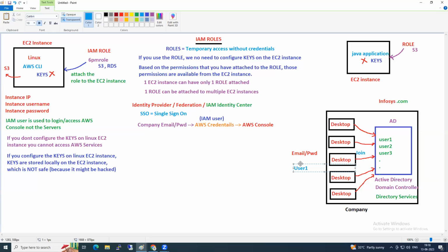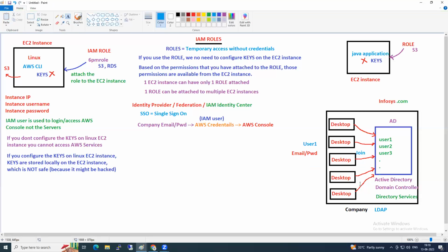Generally, you are logging into Gmail also, no? Yahoo, Gmail. There will be an authentication setup in the backend. So which authentication setup is here in this case? Active Directory. And it works with a protocol called LDAP. What is the protocol it uses? LDAP, Lightweight Directory Access Protocol.